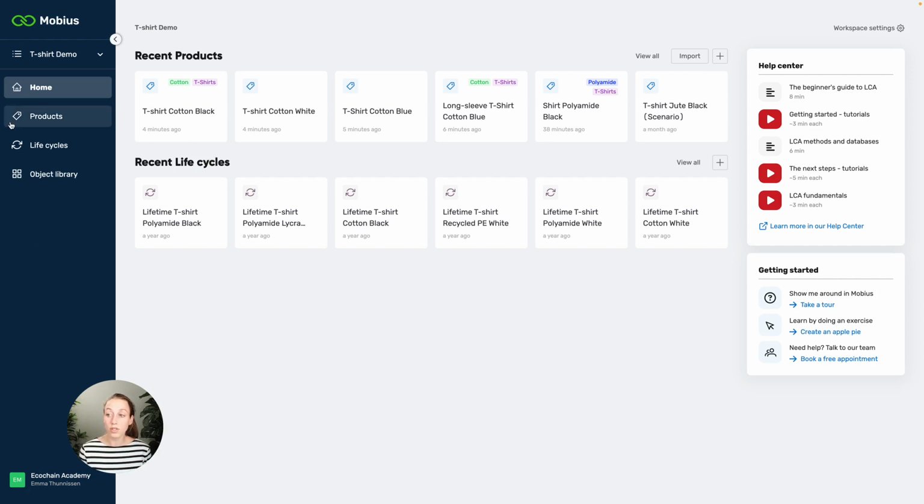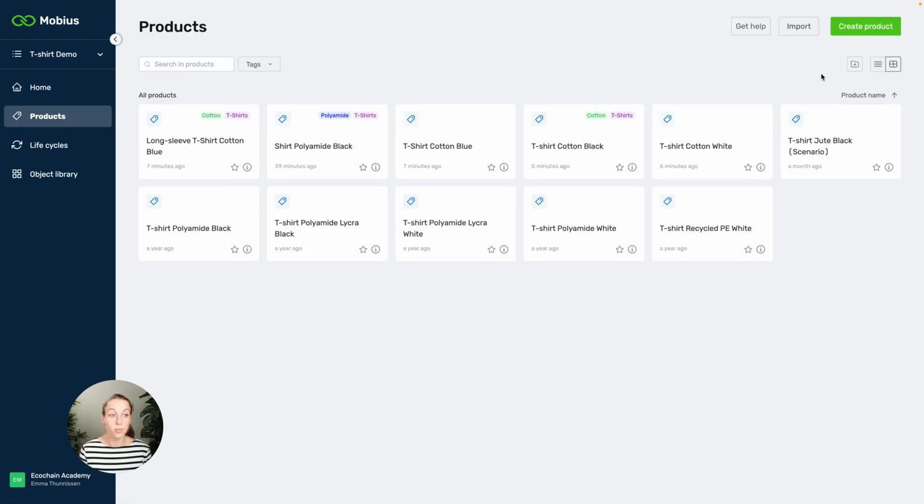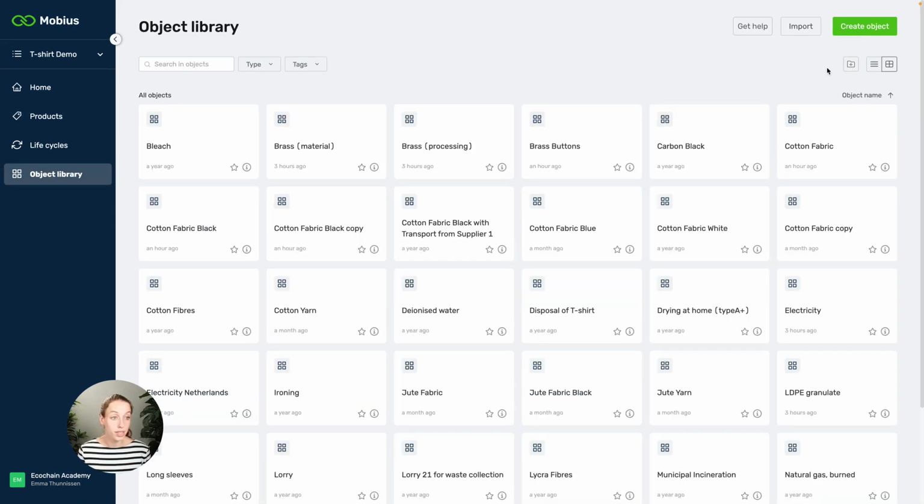First off, what's important to know is that you can use folders in the product and in the object library, and then you're looking for this icon here, the folder icon, and this is the way to add a folder. So you can also see the same icon in the object library here. For lifecycles, this feature is not available, so you can only use it for products and objects.